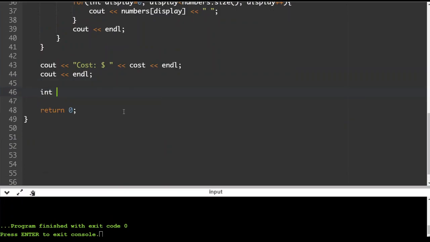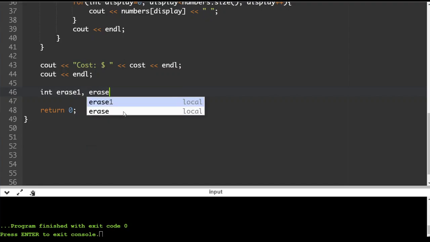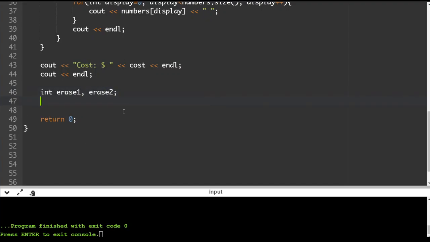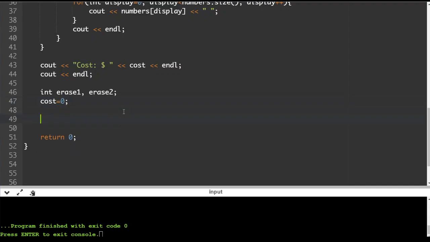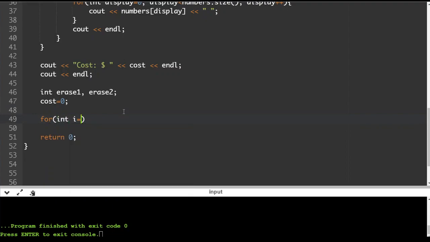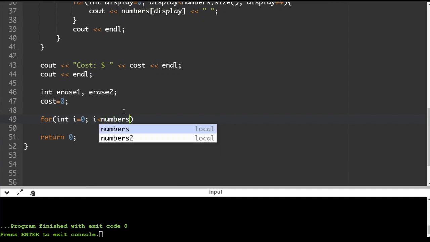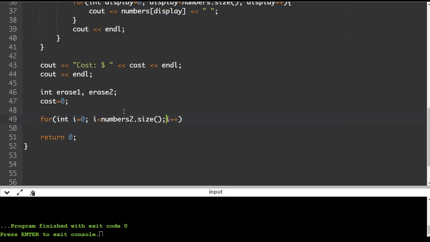What we're going to need is a beginning and an end of the range. So we're going to call those erase1 and erase2. And we're going to have to set the cost to 0 again so that we can make a comparison. Now, same thing, we're going to keep a for loop here. So int i equals 0, while i is less than numbers2.size. Before you make a copy-paste error, this is numbers2.size, not numbers without the number after it.